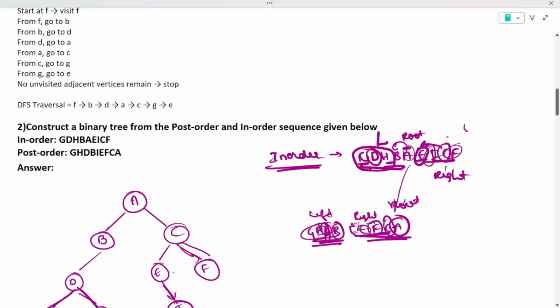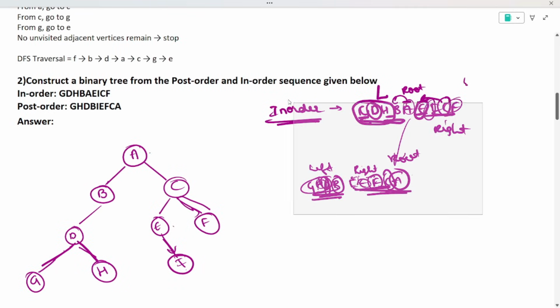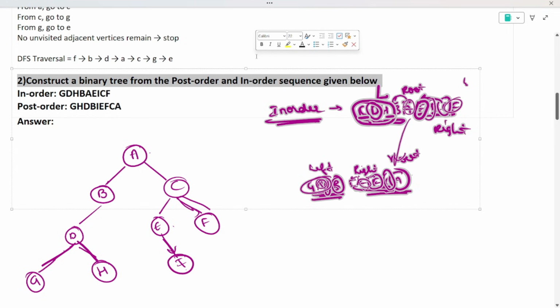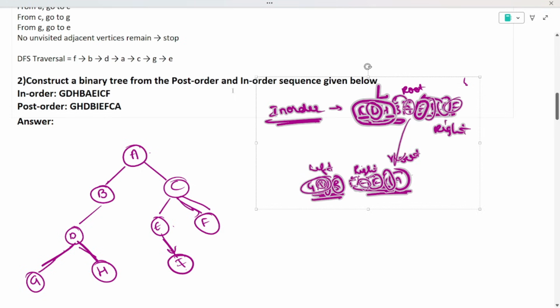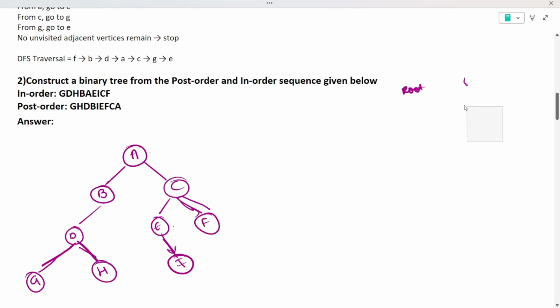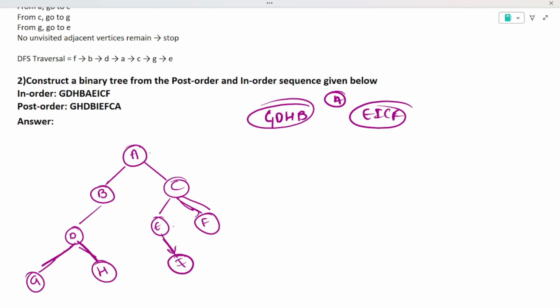For better understanding, see here, what I'll say is, you forget all this. Let me erase this. Sorry. Now you write down what they have given. First G, D, H, B. As I said, A you consider here, and here write EICF. Now again, what will you do? GHDB you have to consider, right? So B you will take as the root node.